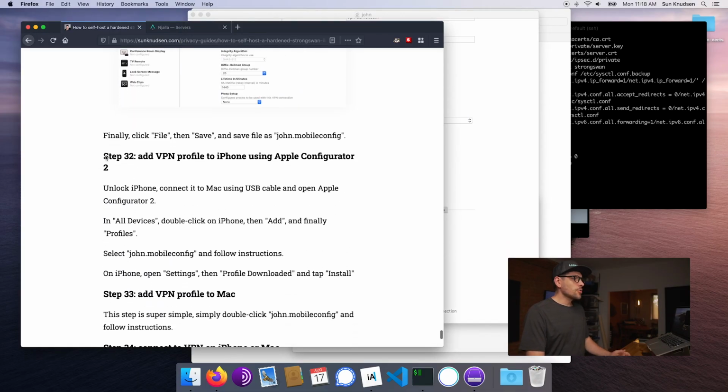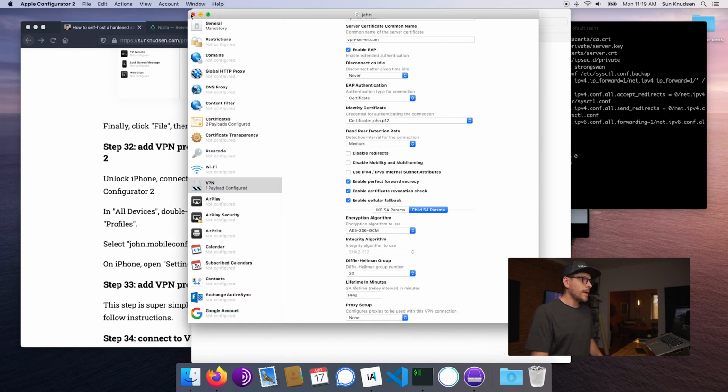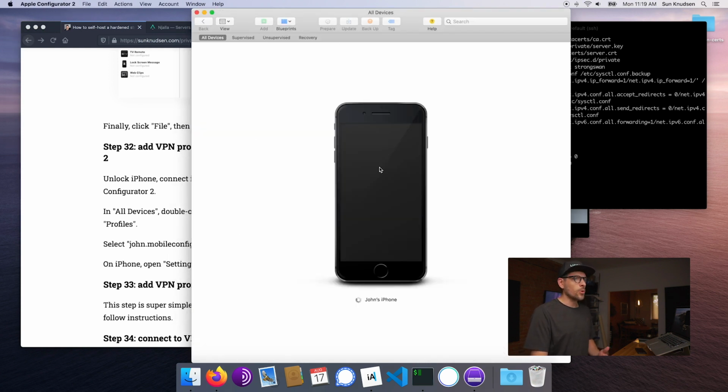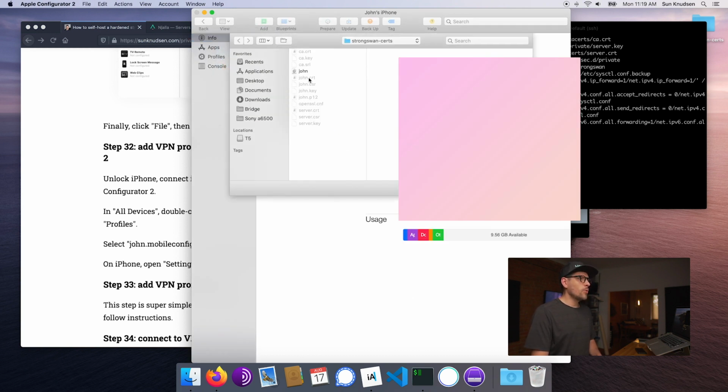Okay, so now it's time to add the actual provisioning profile to our iPhone and to our Mac. So let me just start recording on my iPhone here. Okay, so first things first, we want to make sure that we unlock our iPhone and then plug it in to our computer. Now, once this is done, if you open Apple Configurator, we can just close this window. Our phone will appear here. Now that the iPhone has appeared, we can just double click on it and click Add. Then click on Profiles, and then we want to choose our John file here.